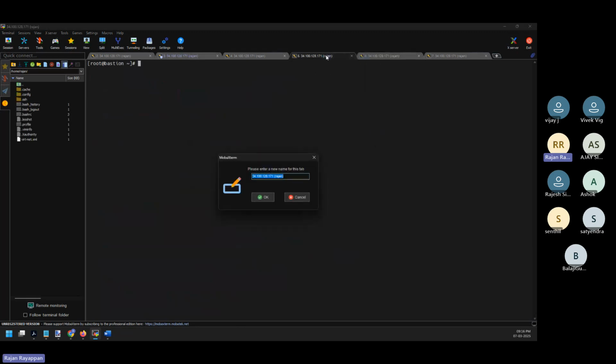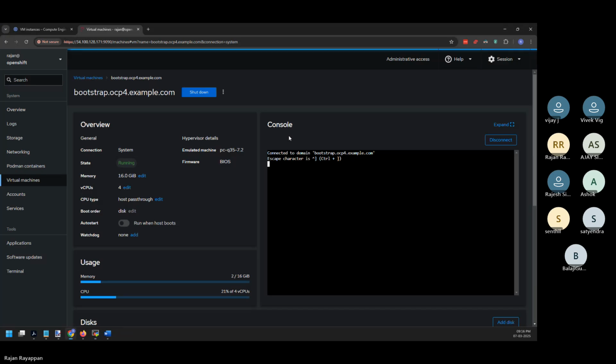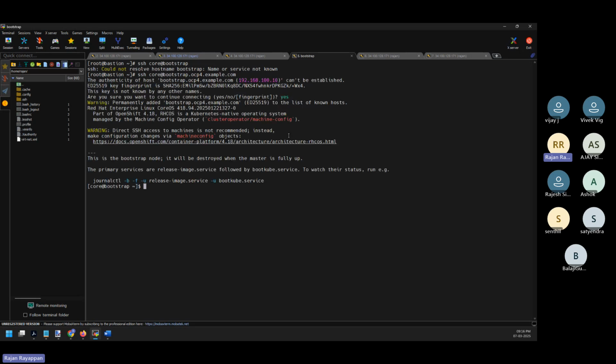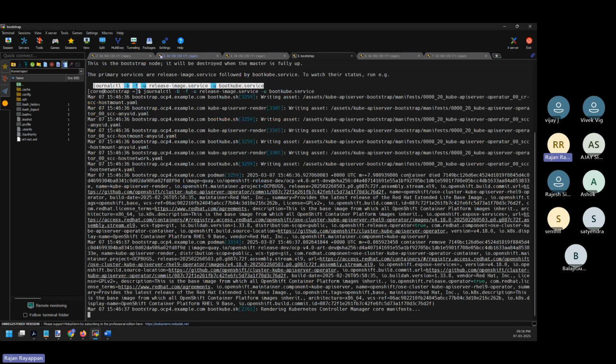Let me rename this to Bootstrap so you know what is what. SSH core@bootstrap.ocp4.example.com. Give the full domain. Yes, I logged in. You can run this command to check what is happening during the booting process. See, installation started.